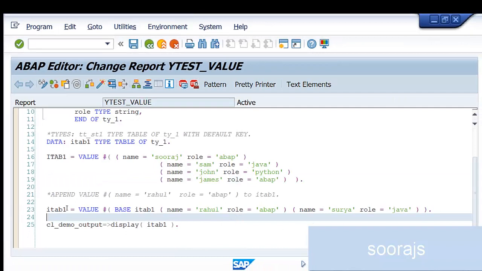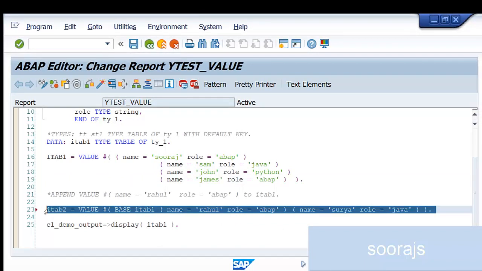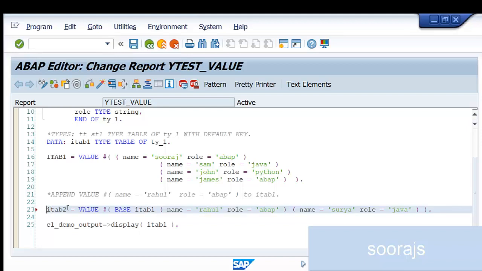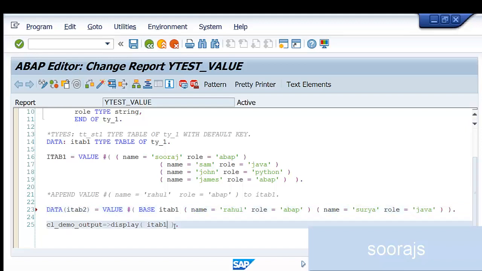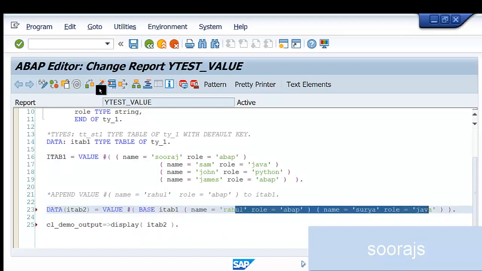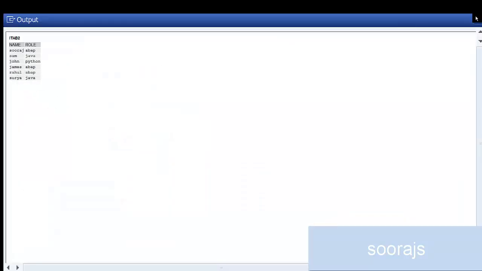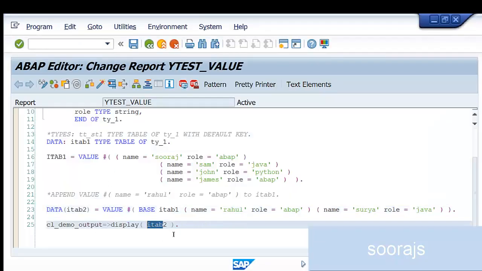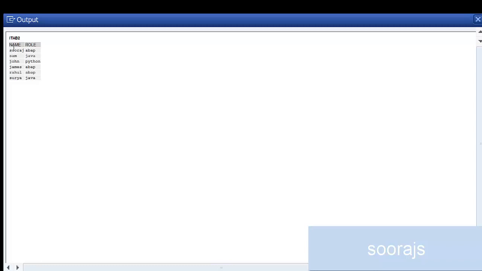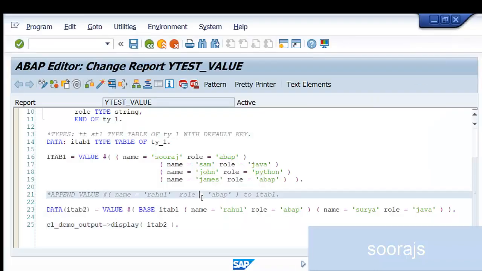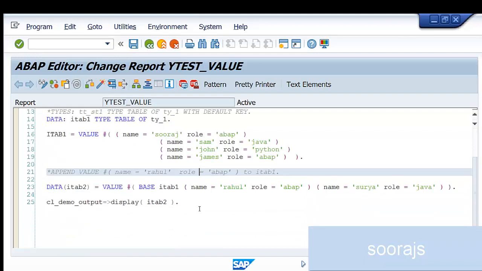Even for this, if I want this to be put in a different internal table, I can also do that. I'll say itab2. You can observe from here, it's itab2, not itab1, to which I'm going to add these values plus these two values. It's very easy, right? You can see Rahul and Surya are getting added into itab2. And that's about the creation part.